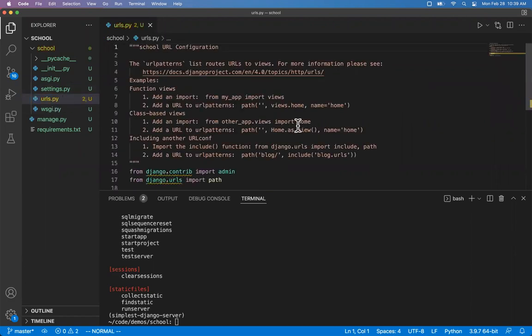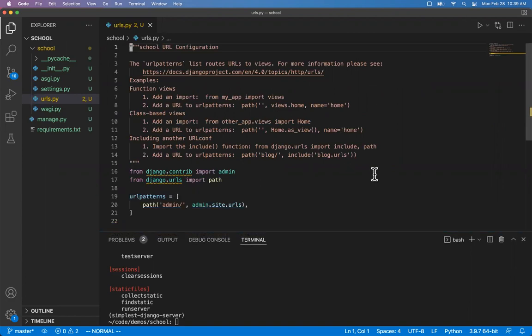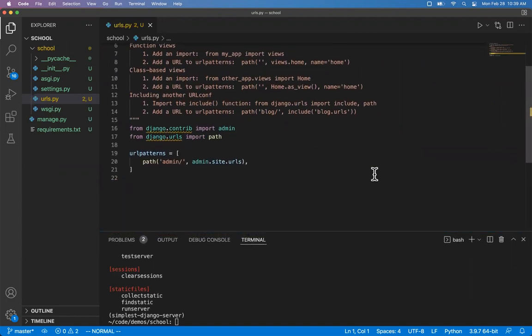But today, we are just going to be working in this one file, urls.py, where we can write URLs. So it looks like there's already something there. So before I even write my own URLs, I'm going to try to see what this server does already, just by default.